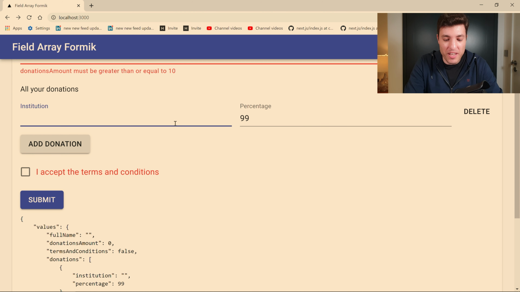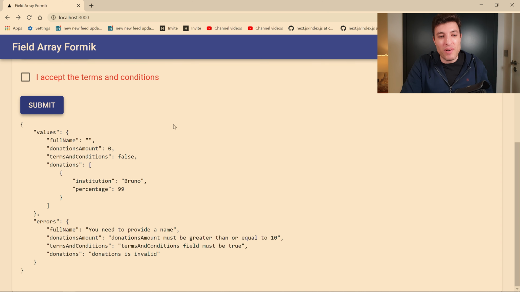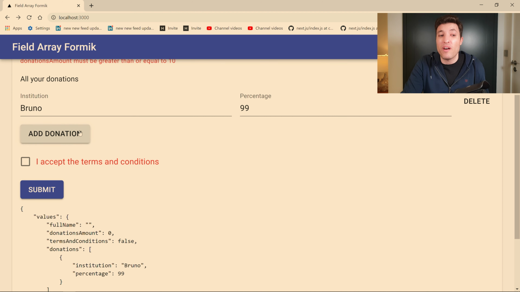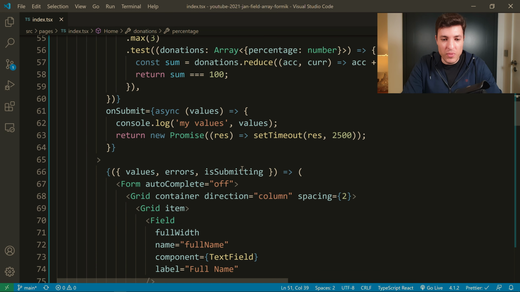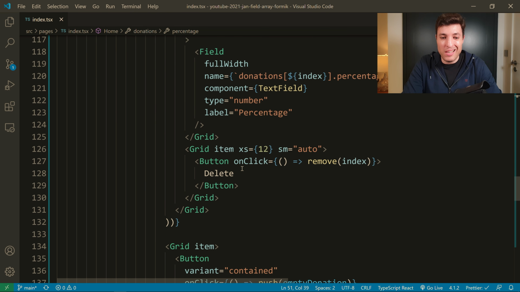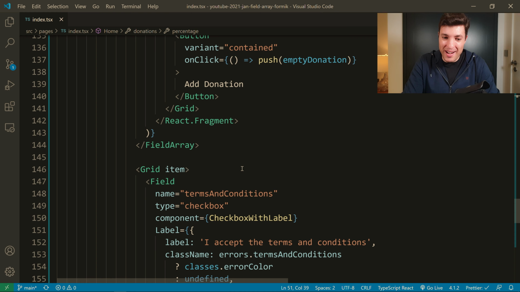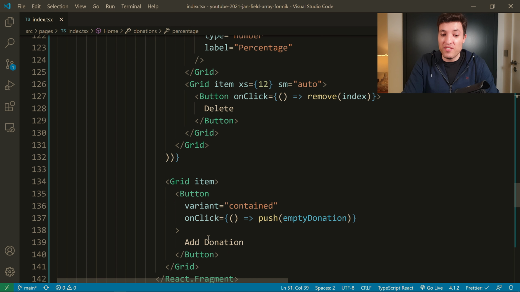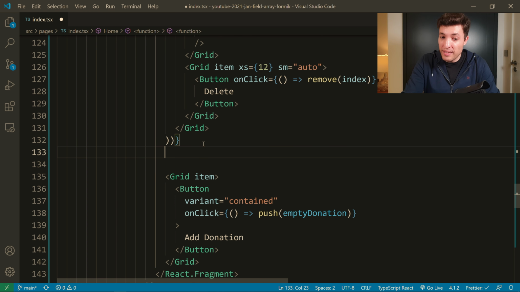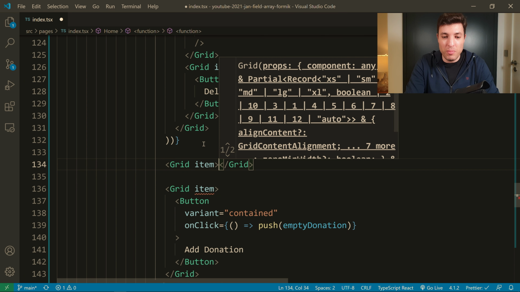So now I will come over here, say for example the institution is called Bruno for whatever reason. We try to submit, and you will see that donations is invalid, and these donations is invalid. So we can even show a message somewhere over there, something we are not doing. So I can even come over here and just print a message saying that I'm really sorry, we are invalid. So where are our validations? We have the add donation button, so we should put that before our add donation button, right?